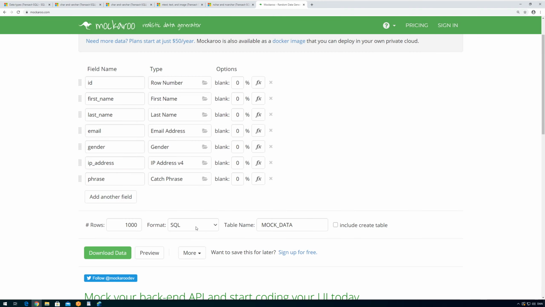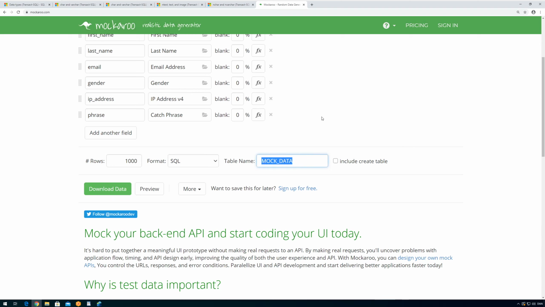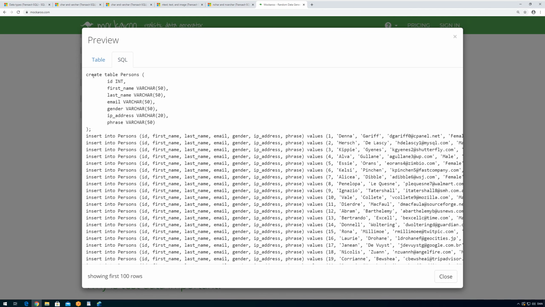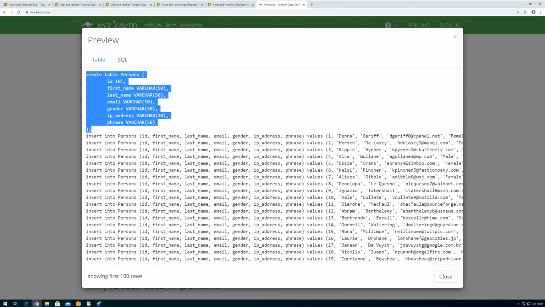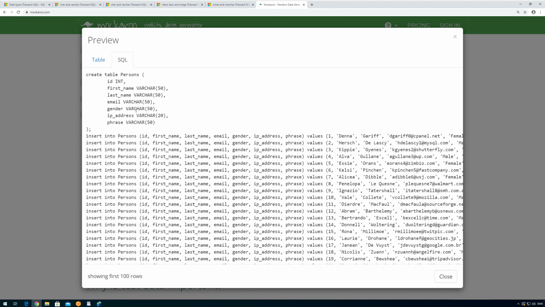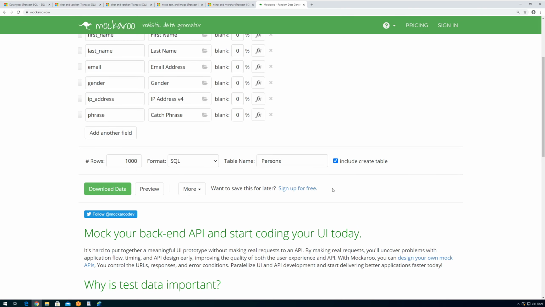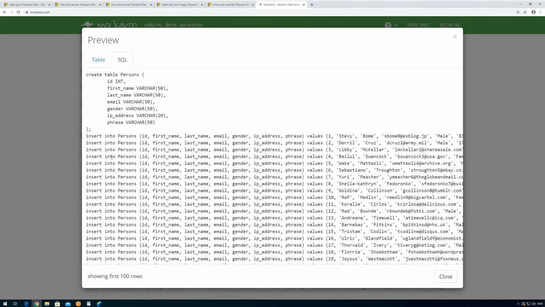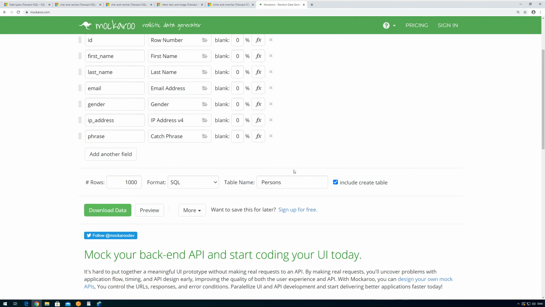So maybe our table shouldn't be called mock data. Maybe we want to call it something like persons. And we can also include create table, which is pretty cool because now if we look in here, it will create the table of persons first with everything inside of it and set the different types and so forth. So this is pretty cool. So I think let's just make it created as well and do everything for us. And if you look in here, yeah, that's good. So let's just try to do that.